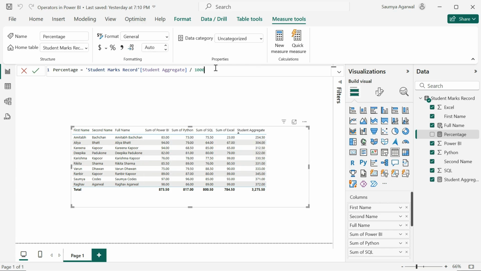Not 1,000 but it's 100, right? You can add this value to this table also, right? Or not 100 but it's 400 because we have four subjects, right? This way. Now if you just see it, if this is 0.64, you can add this percentage here to display it in this percentage format.